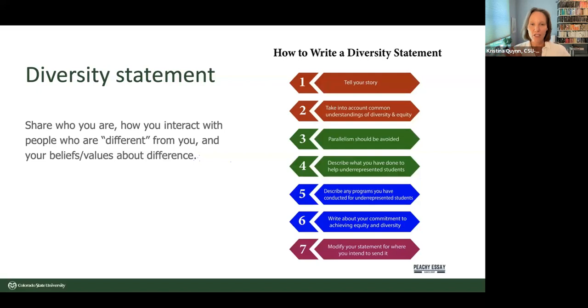And again, really make sure that you understand what the institution or that department is looking for when they ask for a diversity statement. And so you really want to share how you interact with people who are different from you. That's what a diversity statement is, and what your beliefs are about that difference. You can think about diversity and inclusion broadly. That's my encouragement.